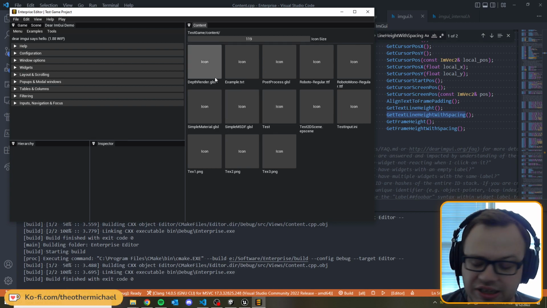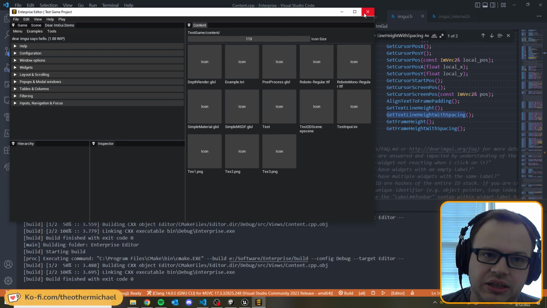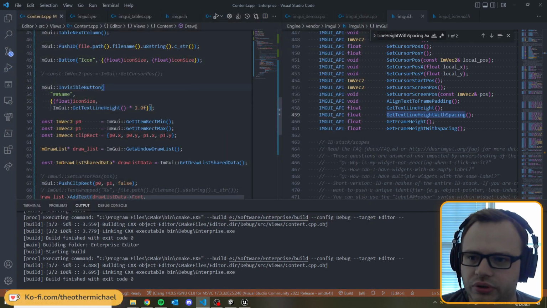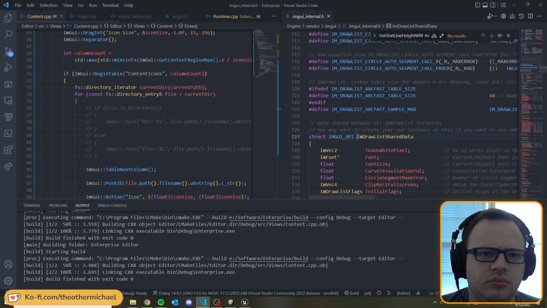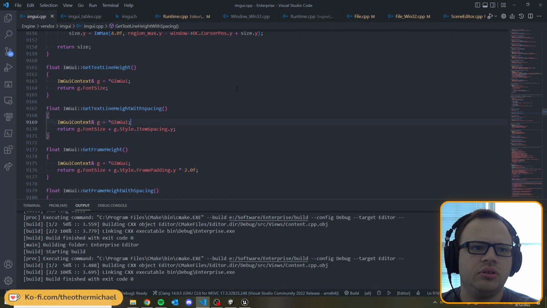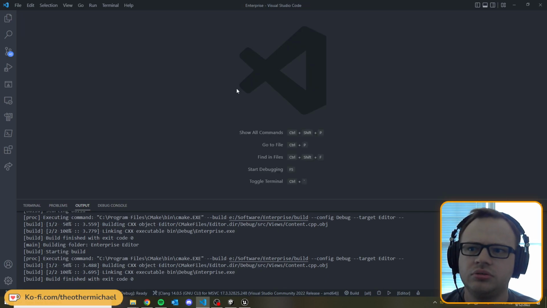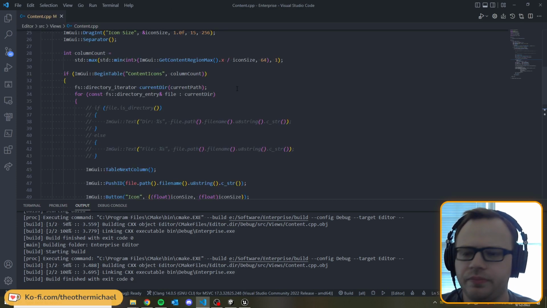Okay, one thing at a time. We'll start by getting the icons to say folder or file. And this is a lot of work, huh? Okay, content.cpp.